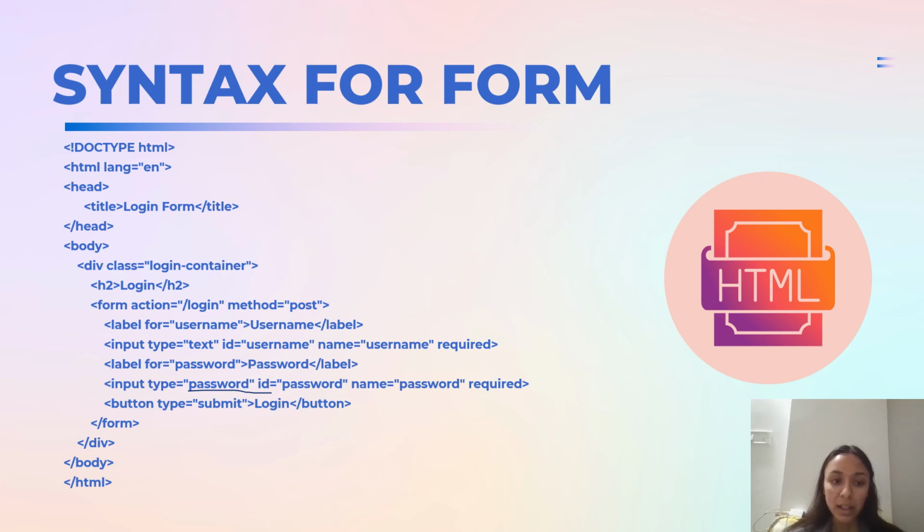And we have finally the button, which is type submit. So through this, when we click on it, our form will get submitted and we'll get the response.